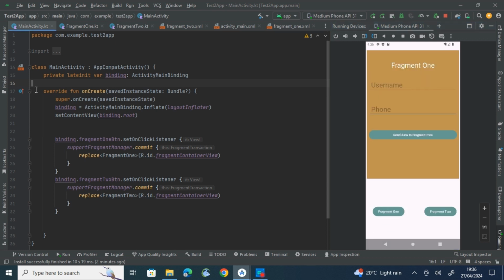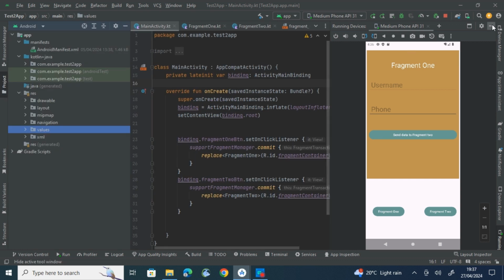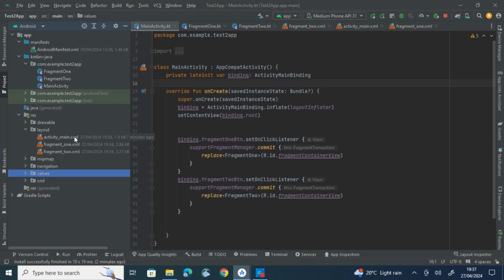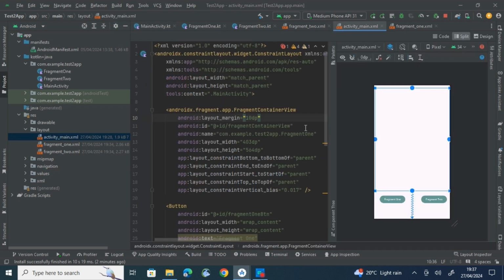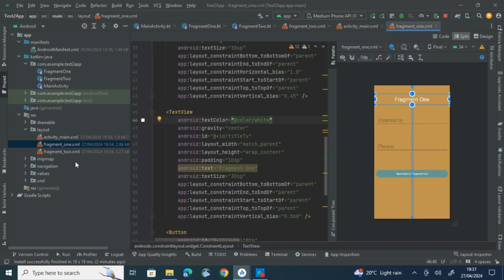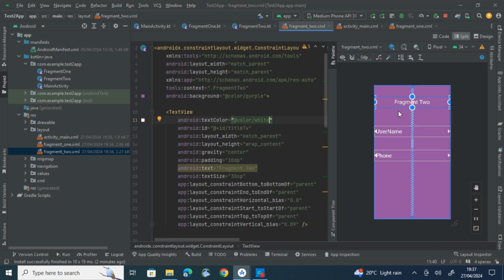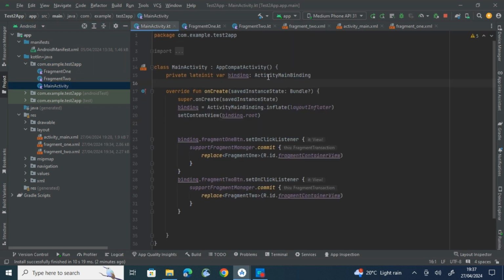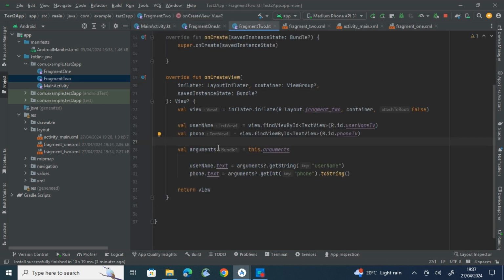So these are my files. We have the Kotlin files and the layout files. In the layout files, we have the main activity XML, the fragment1 XML, and fragment2 XML. In the Kotlin files, we have the main KT, the fragment2 KT, and the fragment1 KT.